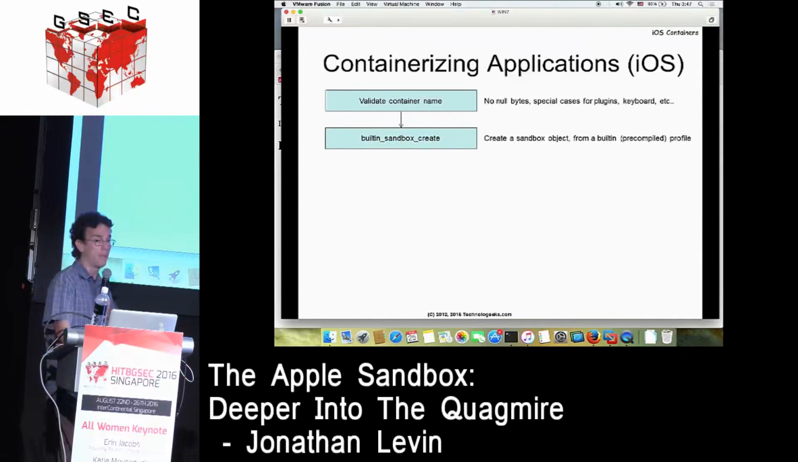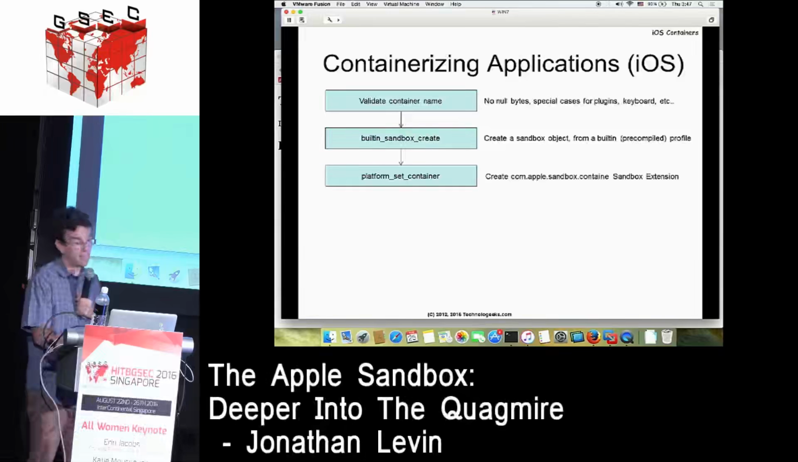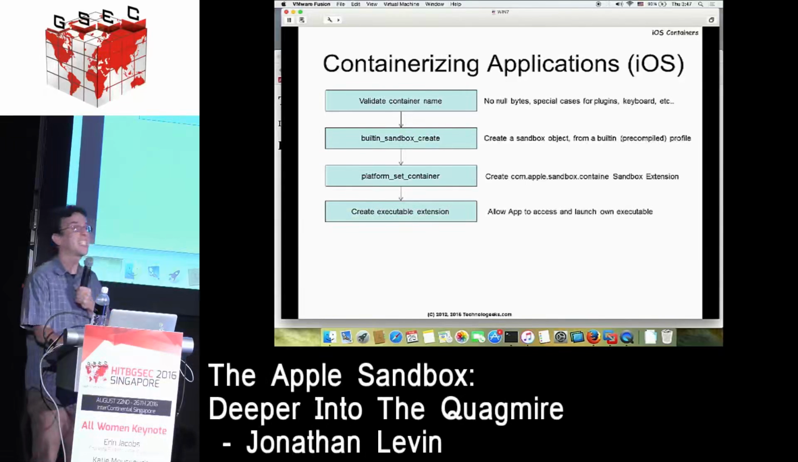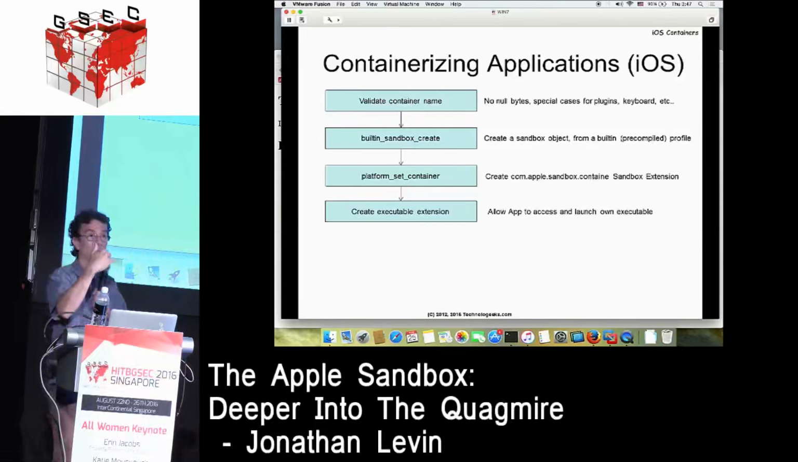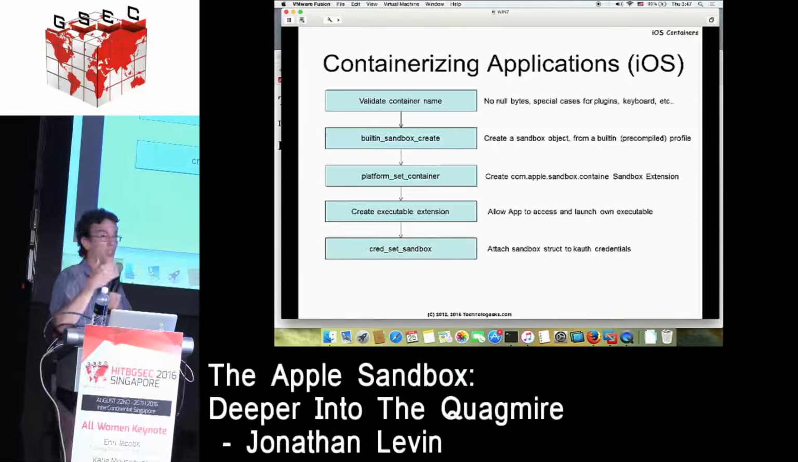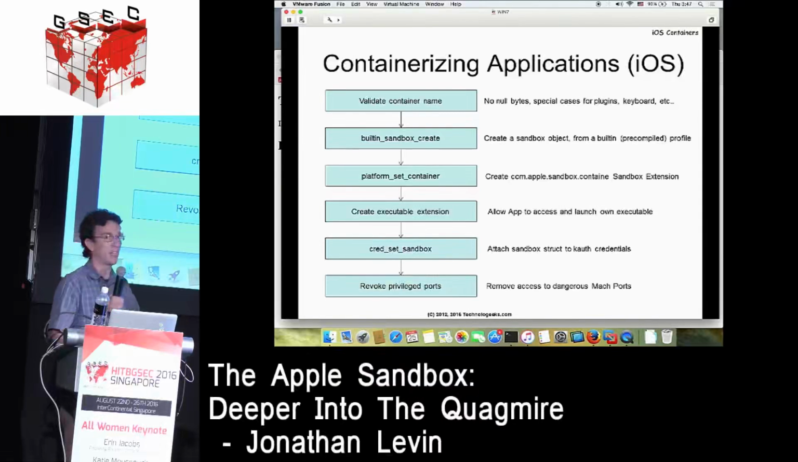We call on a built-in sandbox create function, which basically assigns us a default profile for all third-party apps. We set the container. We create an extension, which is kind of like a special rule that says, oh, that executable that's outside the container, we can still access it. We also create the actual sandbox object, and we assign it on your kauth structure, which means that any subsequent call by the same PID, we can always get that sandbox. And last but definitely not least, we revoke all the privilege ports.